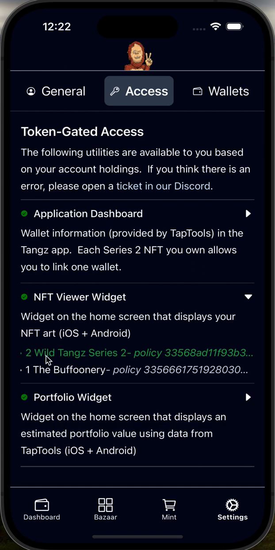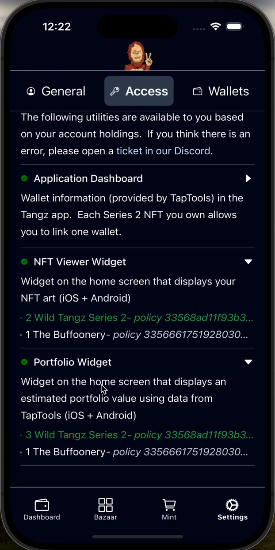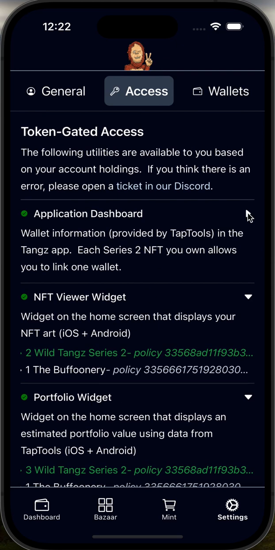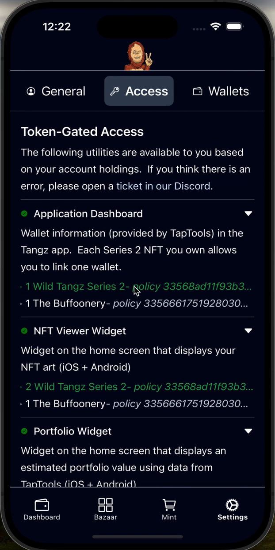So for here, I have 2 Tangz Series 2. Now this policy, as I said, is going to change once we launch Series 2. But anyone who has 2 Tangz Series 2 will have access to the NFT viewer widget. Anyone who has 3 Tangz Series 2 will have access to the portfolio widget. And anyone who has 1 Tangz Series 2 has access to the application dashboard.